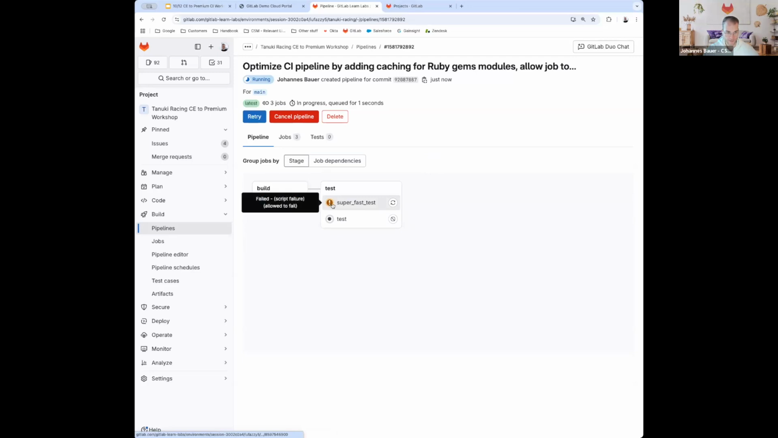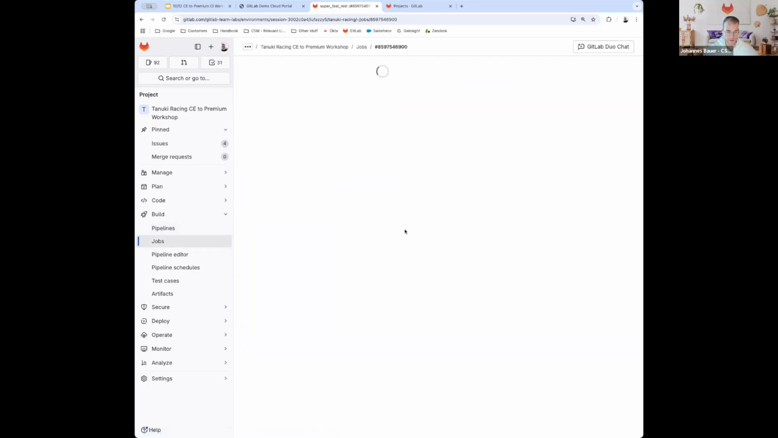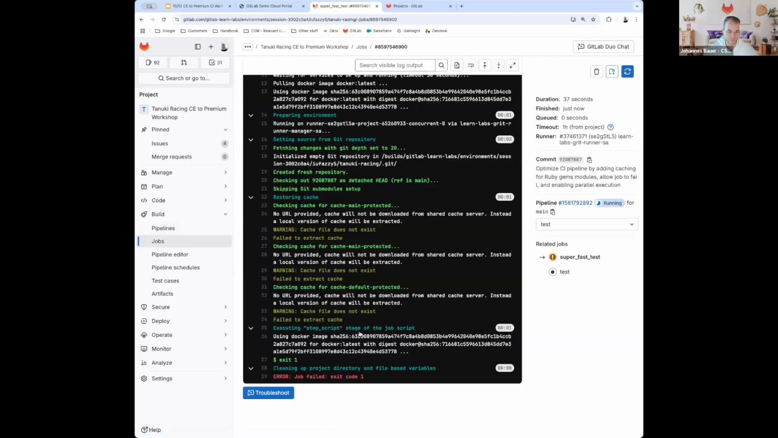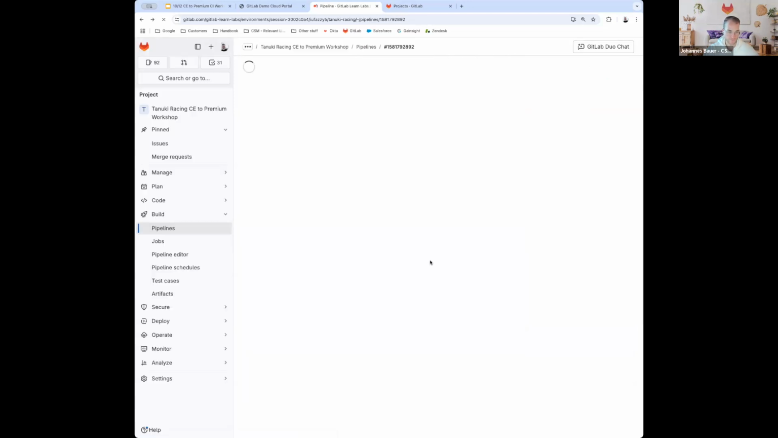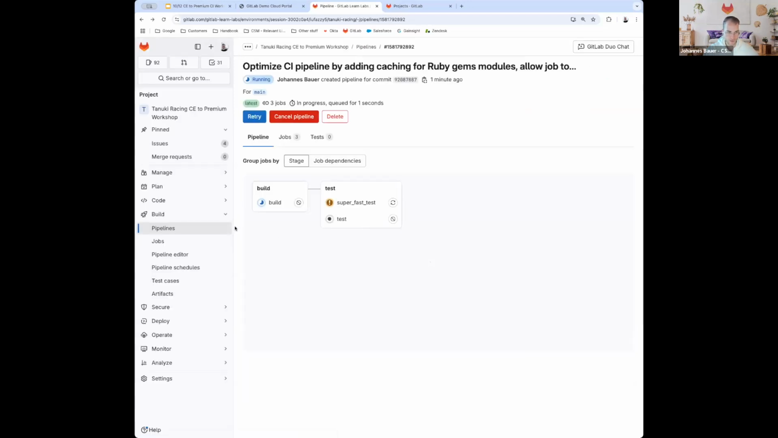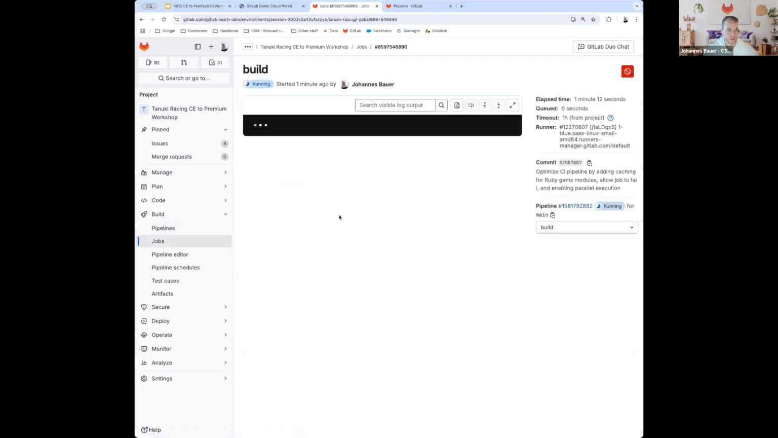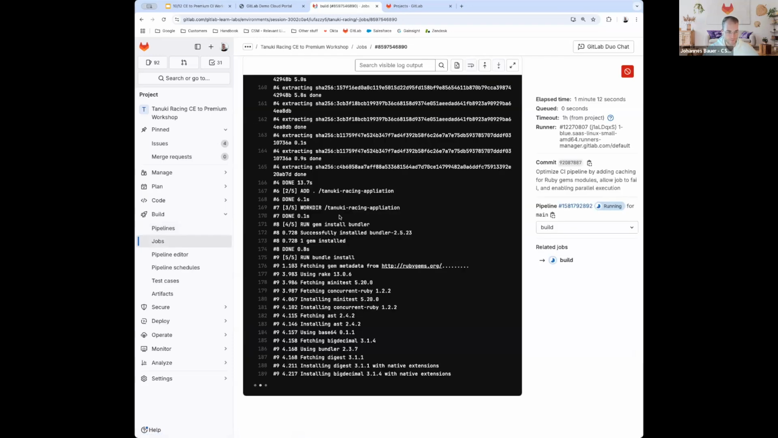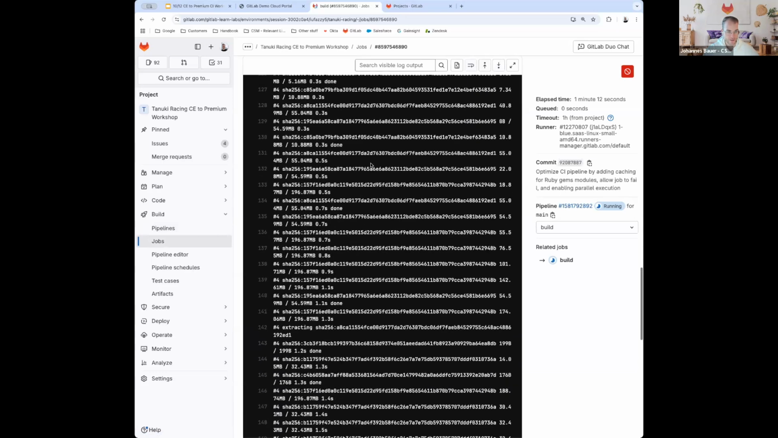And there is a warning on the super fast test job because we said it runs with exit 1, and the error is the job failed, but this is what we allowed. And let's have a look at the build job.